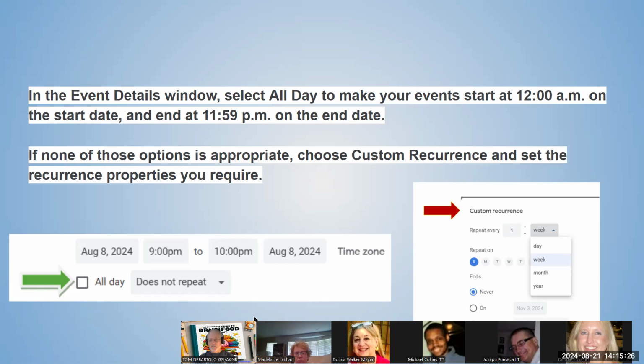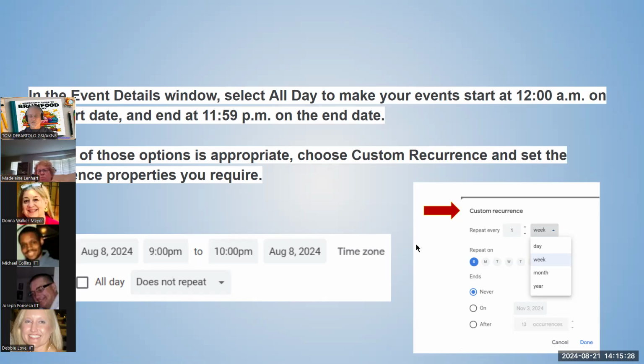Or on the right, you have the custom occurrence, and you can put in repeats every 1 week, or repeats every 1 day, 1 month, 1 year, repeats on a Sunday, Monday, Tuesday, Wednesday, Thursday. And if it's ongoing, like our weekly meetings, that would be weekly, and it never ends. So then you'd click never end.